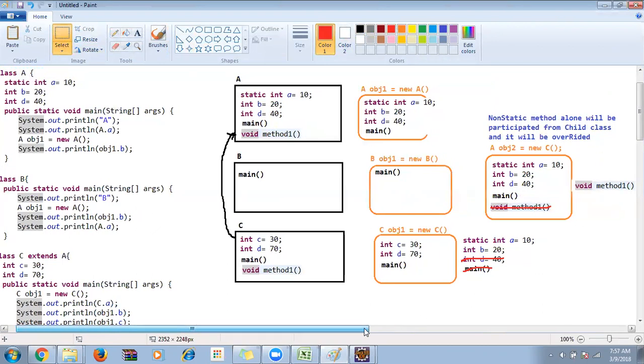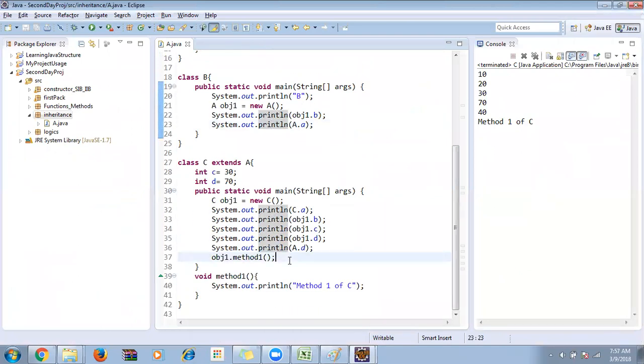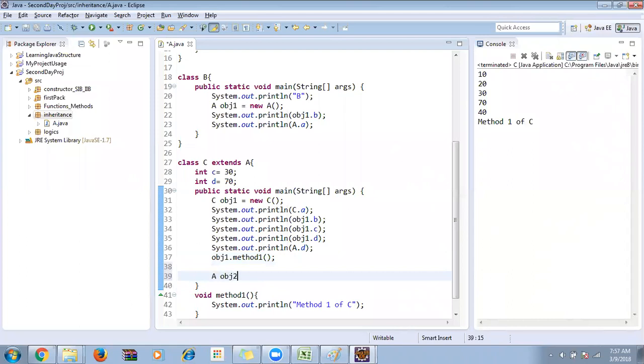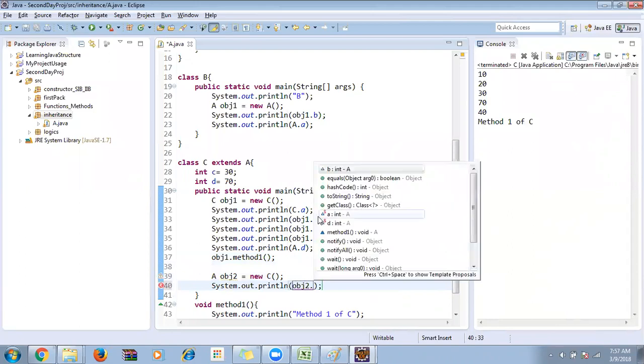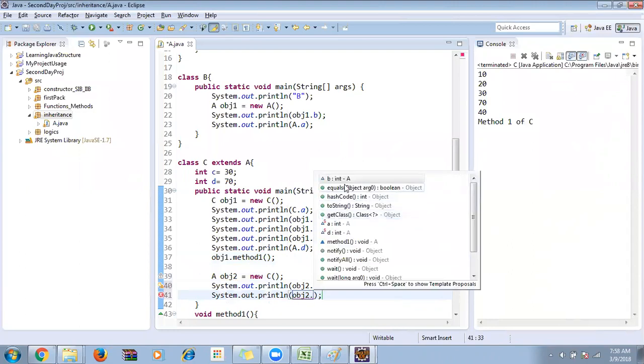Clear? Any questions for anyone, guys? Non-static method alone will be participated from the child class, and that alone will be overridden. Apart from that, everything will have the parent class information only. So that means, see here. I'm going to create A obj2 is equal to new C. Now we will print. So first obj2 dot A, then obj2 dot B variable.